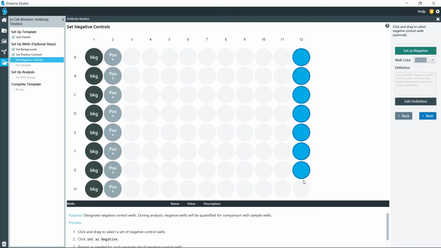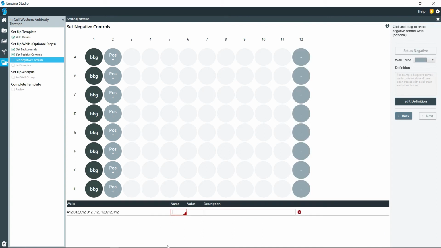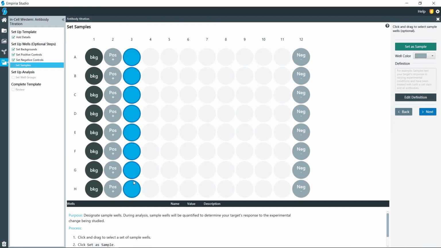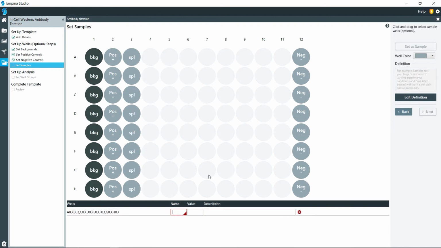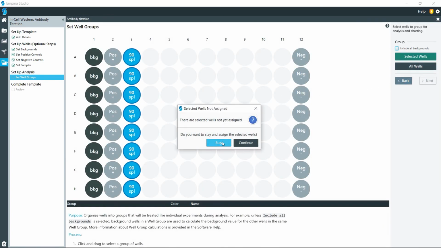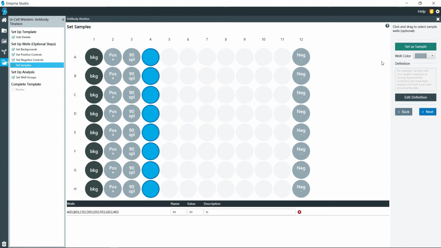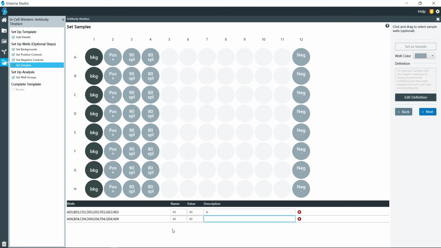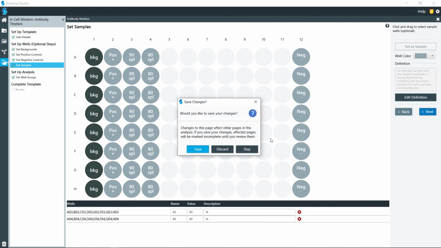My negative controls will be over here, and this will be 0%. And then as I go through, these will be my sample wells. We can say 90%, 80%, and you can continue on with your titration with that method.